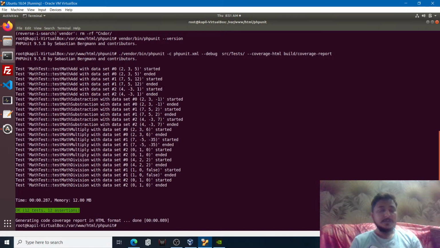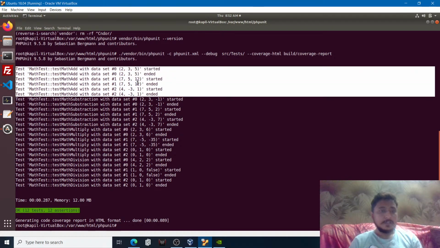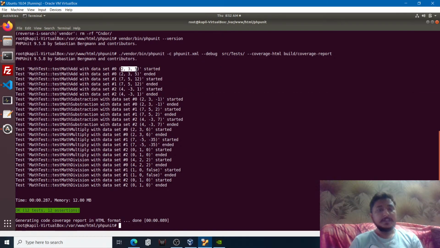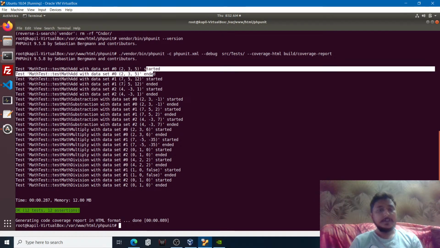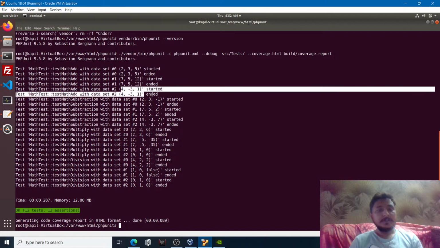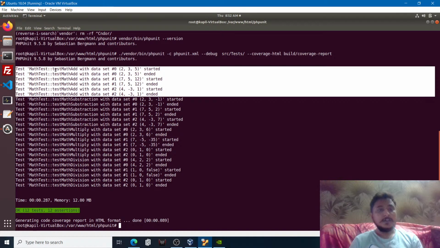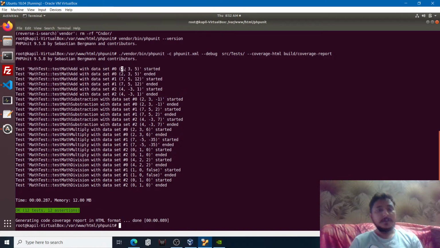Now when I execute this, as you can see, multiple test cases are executed. For example, the test math add function has been executed 3 times, as you can see, with dataset 2 3 5 started and ended, with dataset 7 5 12 started and ended, 4 minus 3 1 started and ended. So PHP unit tested this method with the 3 different datasets that we have provided in the data provider.